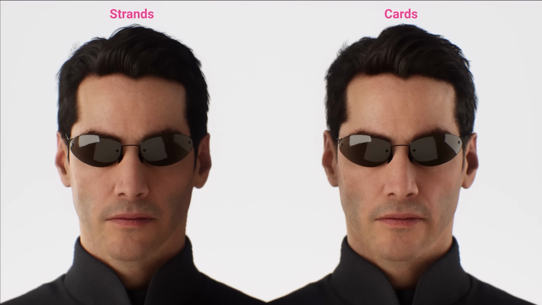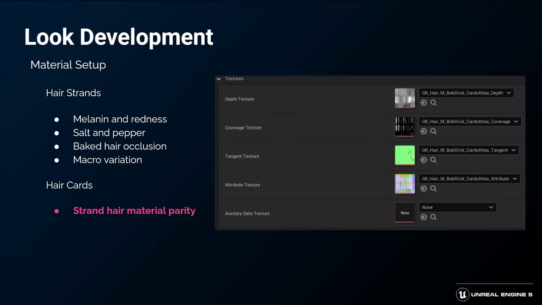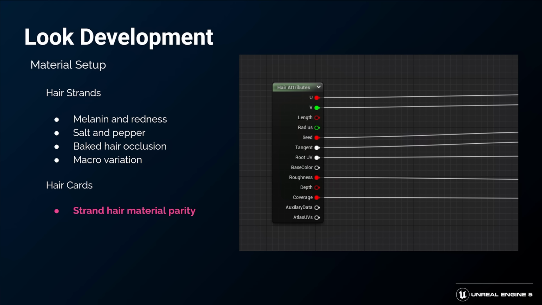This is a comparison image of Neo with his hair strands representation on the left and his card hair representation on the right. At this distance, the cards hold up pretty well. All the signals provided by the strands are baked down into textures and are piped into the same attributes system. In the material graph, the hair attribute nodes are shared between the strands and card materials.